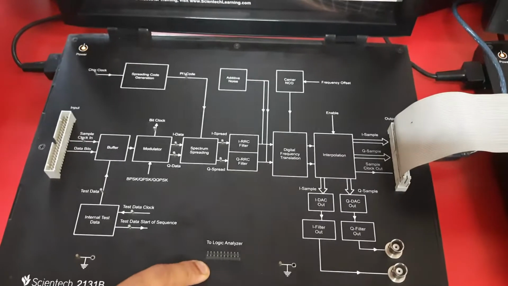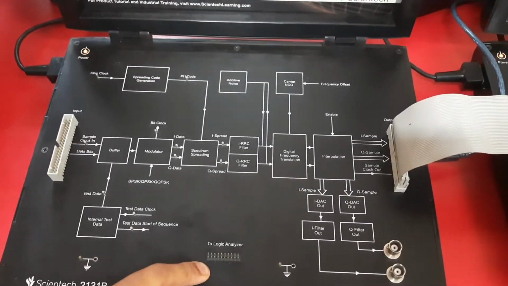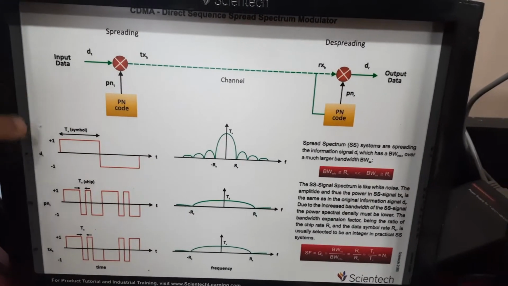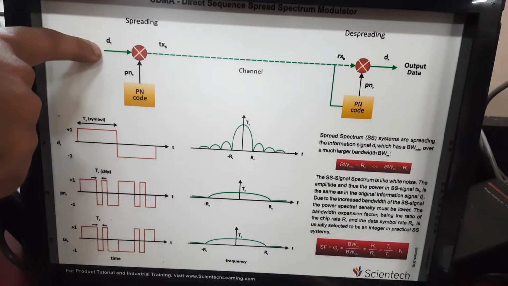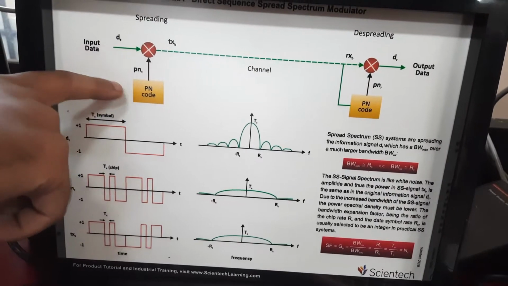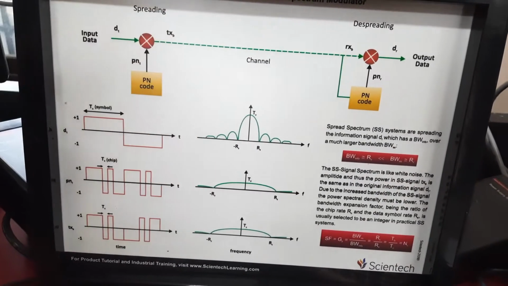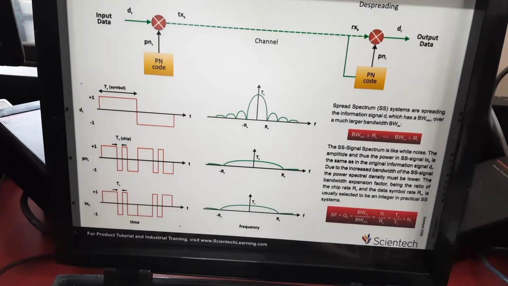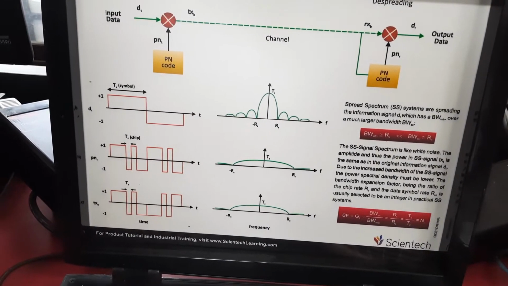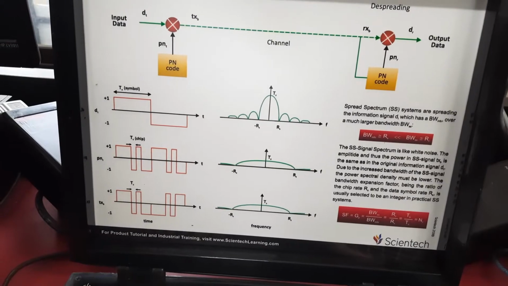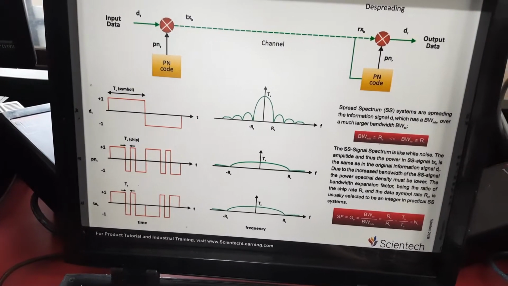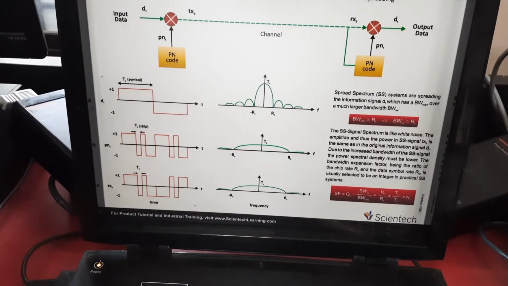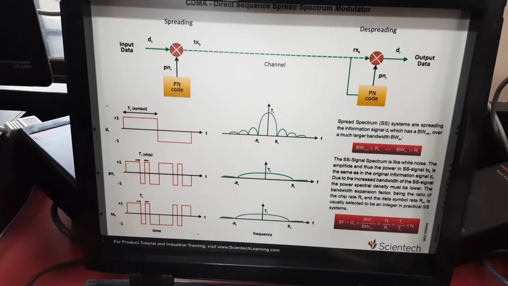So basically spread spectrum systems are spreading the information signal, d(t), as you can see here in the block diagram. d(t) is the input signal, PN code is our generated PN code, and this is the transmit signal. So basically we are multiplying the low frequency signal with the high bandwidth signal. Spread spectrum systems spread the information signal d(t), which has the bandwidth BW_info, over a much higher bandwidth BW_SS.